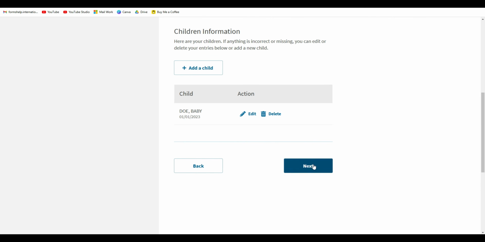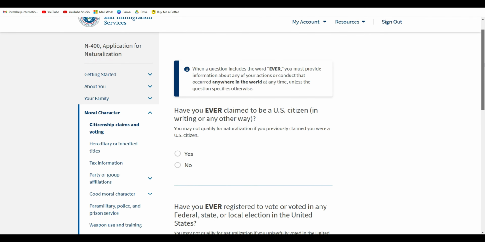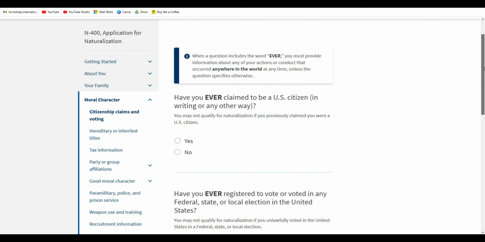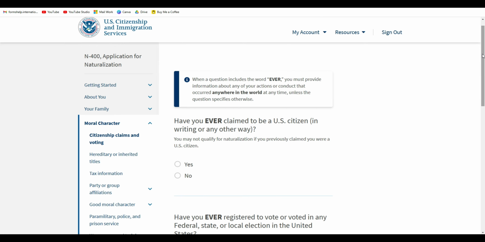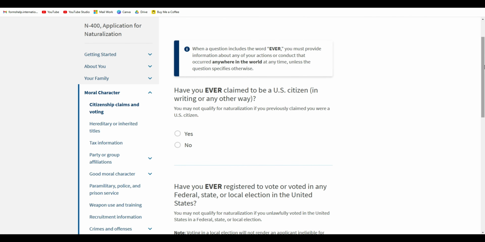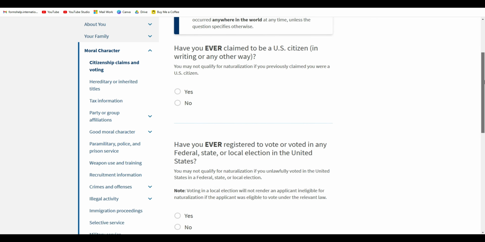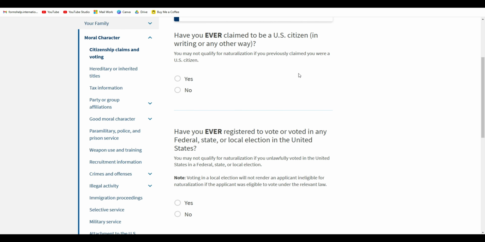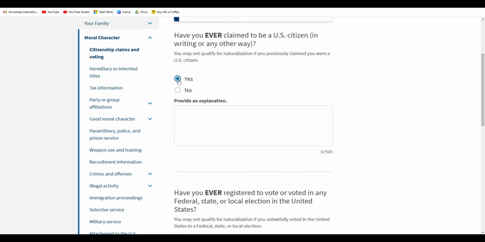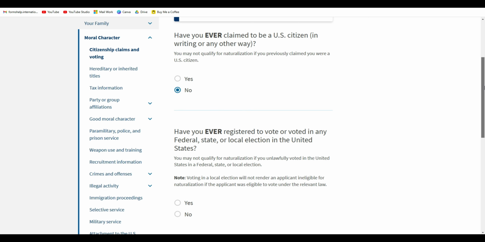Once finished, click next. Now you will be asked a series of questions about your moral character. I'm not going to go through every single one of them, but I will point out some of the more important ones or some of the more confusing ones. Answer if you have ever claimed to be a US citizen. If you answer yes, you may not be eligible for naturalization. So hopefully you will answer no to this question.